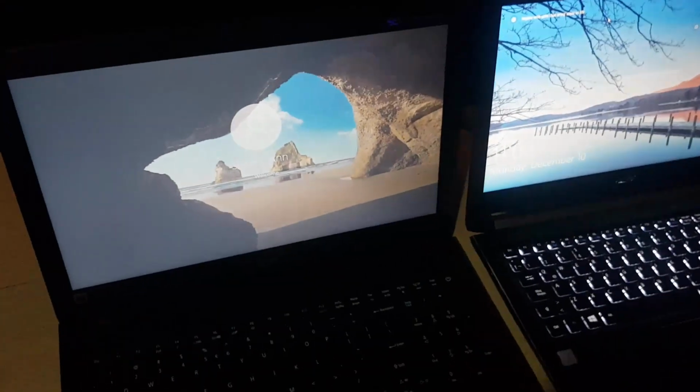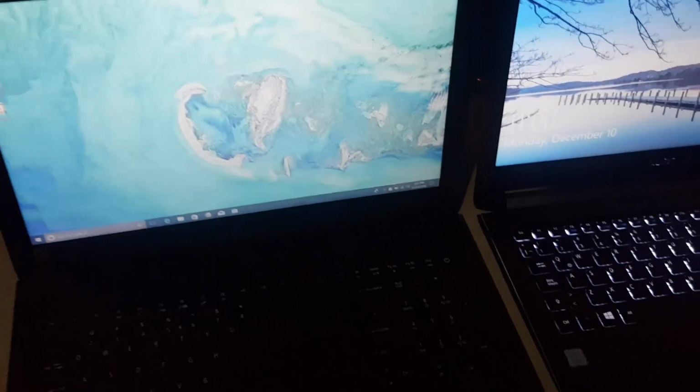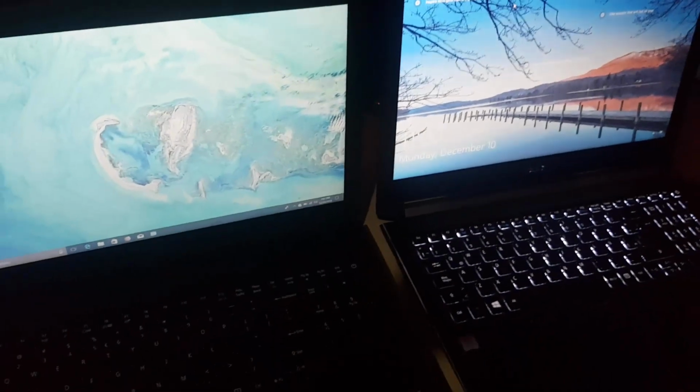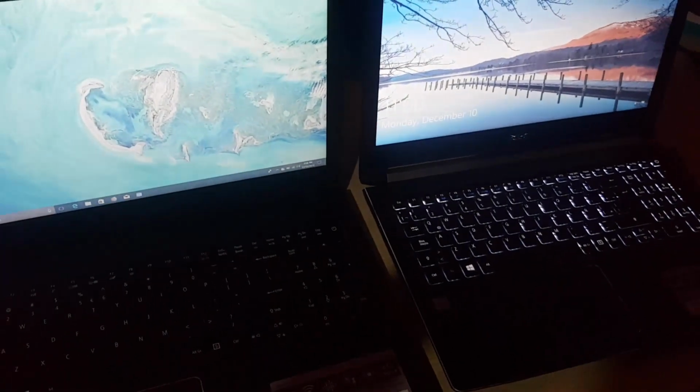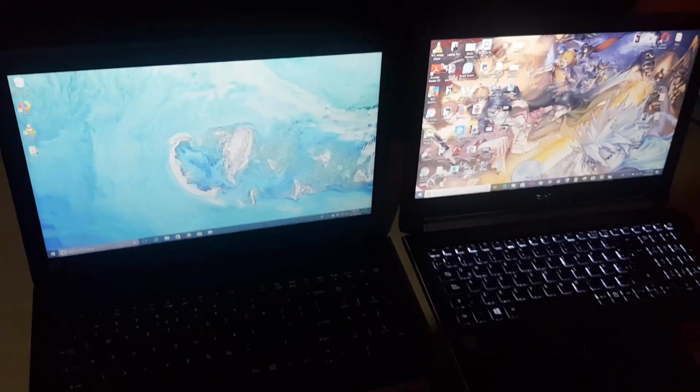Alright guys, so as you can see here, we have both laptops. As I said guys, on your left, we have one device here, which is the Aspire 15 or the Aspire E15. And over here we have the Aspire 5, which is from Acer. So my main aim today guys is to compare both. So let's get straight into the comparison. Alright guys, so they're both logged in.